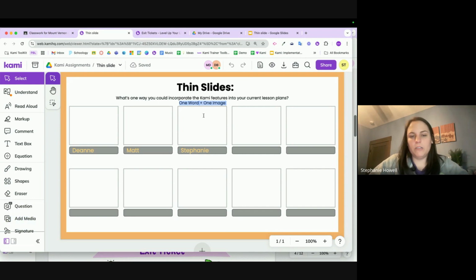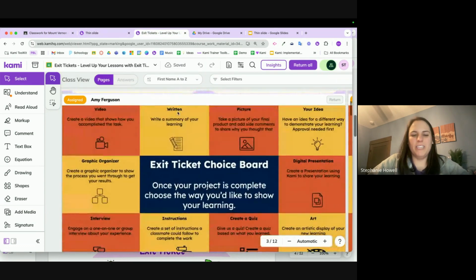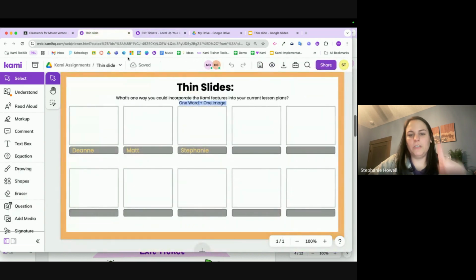So what I want you to do is think about what's one way that you can incorporate those Kami features. We really focused on that when we were on this page. You saw a lot of those Kami tools. What are you thinking about to use in your own classroom? You only have to come up with one word and one image.